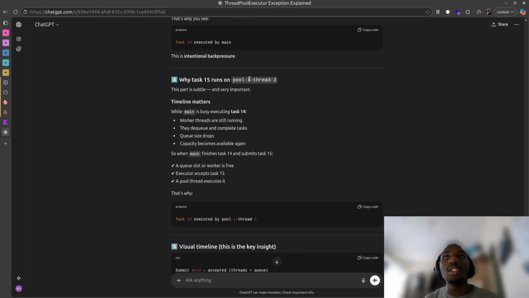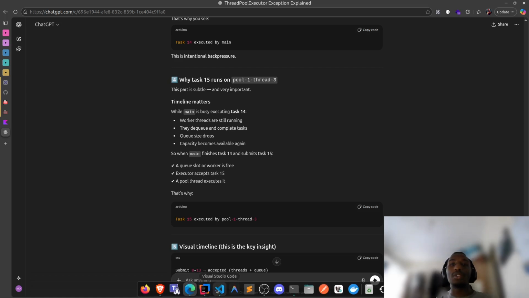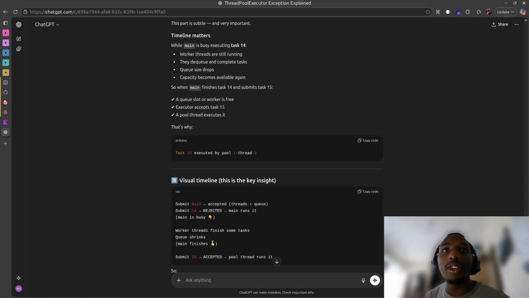So task 15 goes to thread 3. This part is subtle and very important. While main is busy executing task 14, worker threads are still running. They dequeue and complete tasks. Queue size drops, capacity becomes available. So when main finishes 14 and then submits task 15, a queue slot or worker is free. The executor accepts task 15.